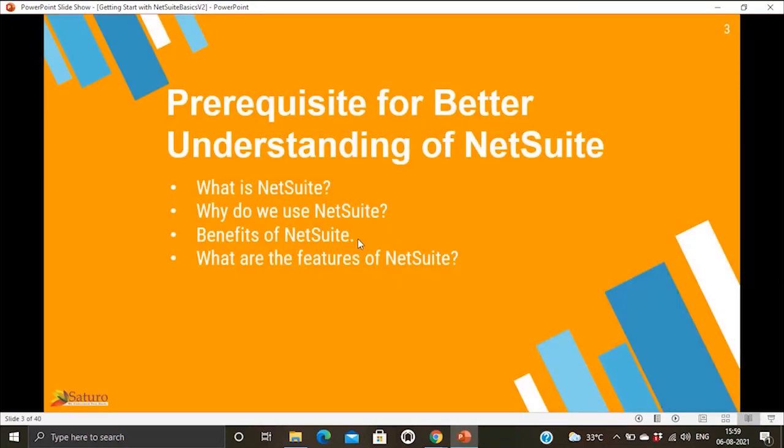So in this session today, we are going to discuss what NetSuite is, how we use NetSuite, what the benefits of NetSuite are, and what the features of NetSuite are. Before we begin the session, I would like to give you a brief description. What is NetSuite? Basically, NetSuite is a cloud-based ERP software. So what is this cloud-based? Basically, cloud-based is something which is accessible over the net. And ERP is basically enterprise resource planning software.